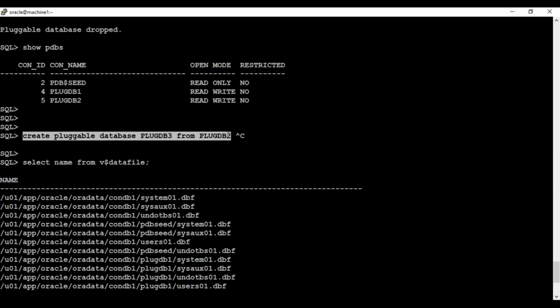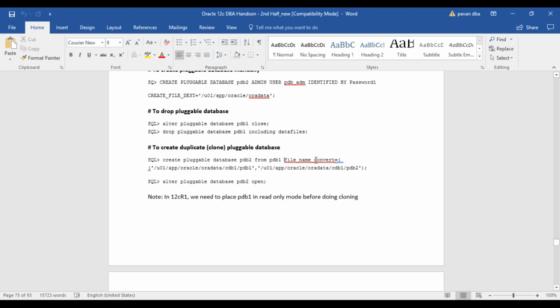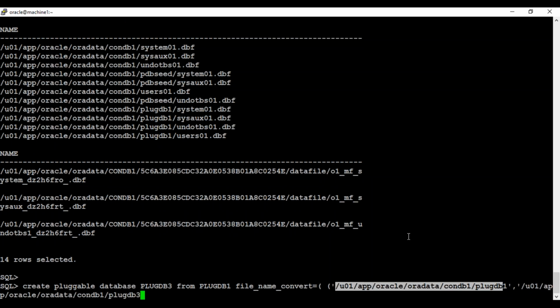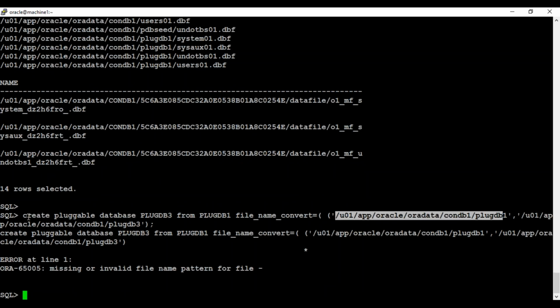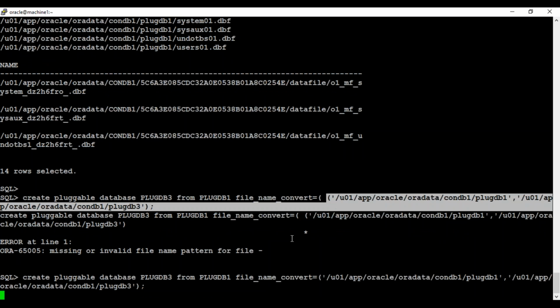So now if I want to create a pluggable database from plugdb2, or let's say plugdb1, I need to give the location, U01 app Oracle product, sorry, or a data, sorry. Let's say I want to give a similar location but plugdb3. So now we are cloning plugdb1 to plugdb3.